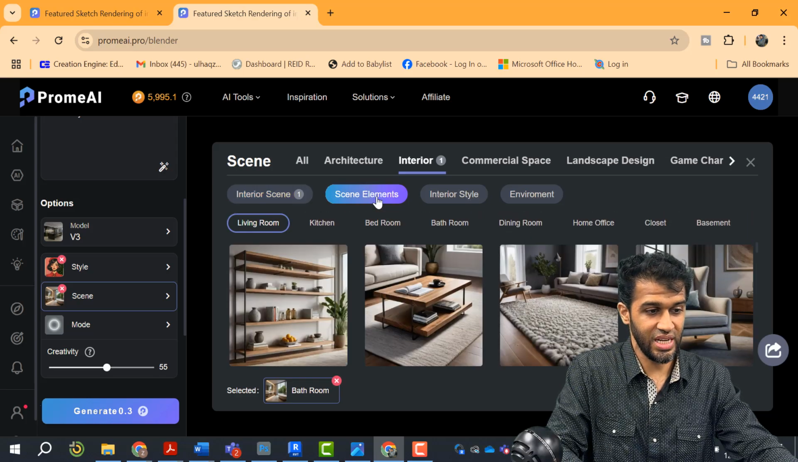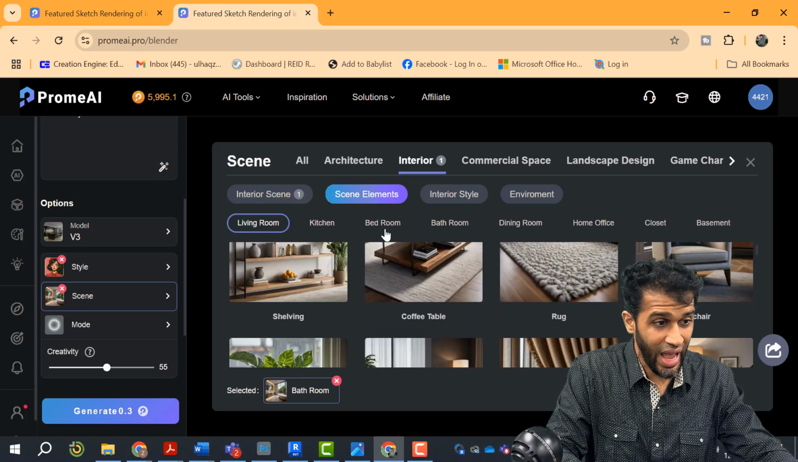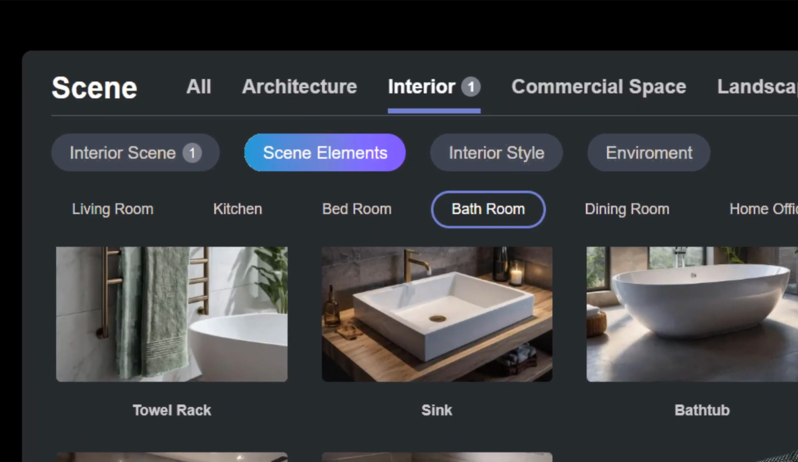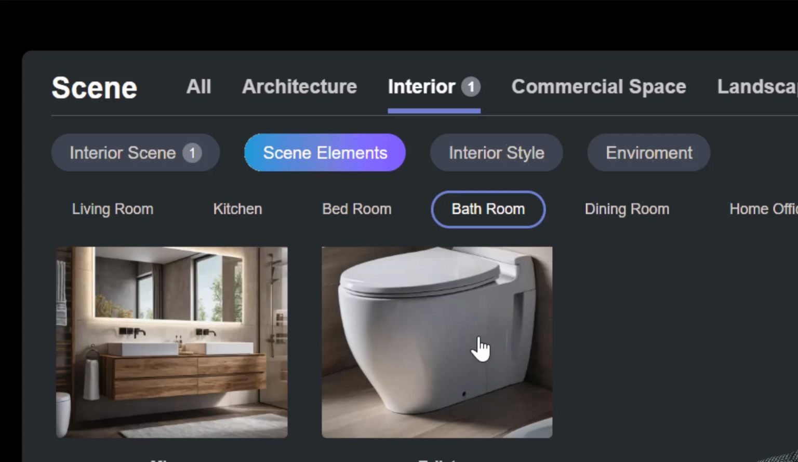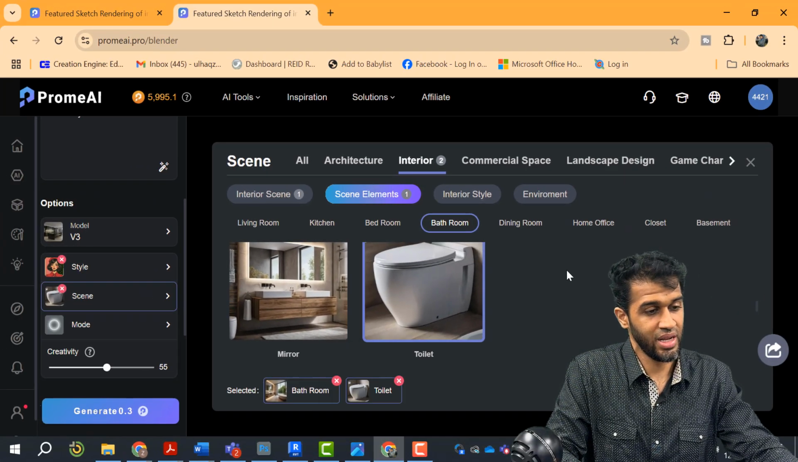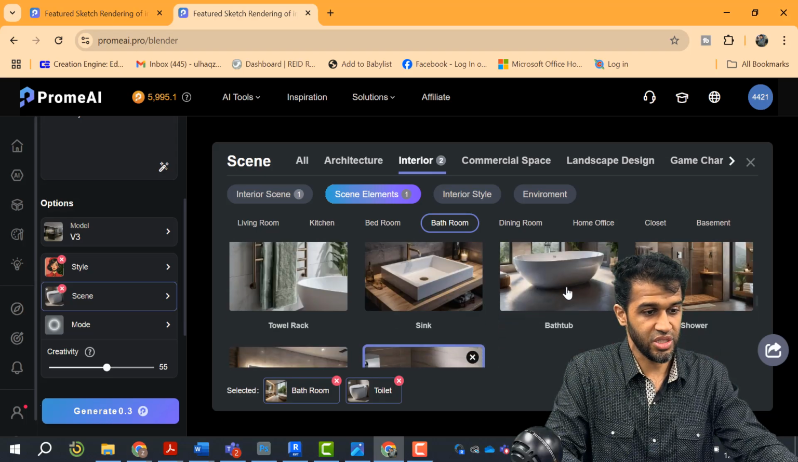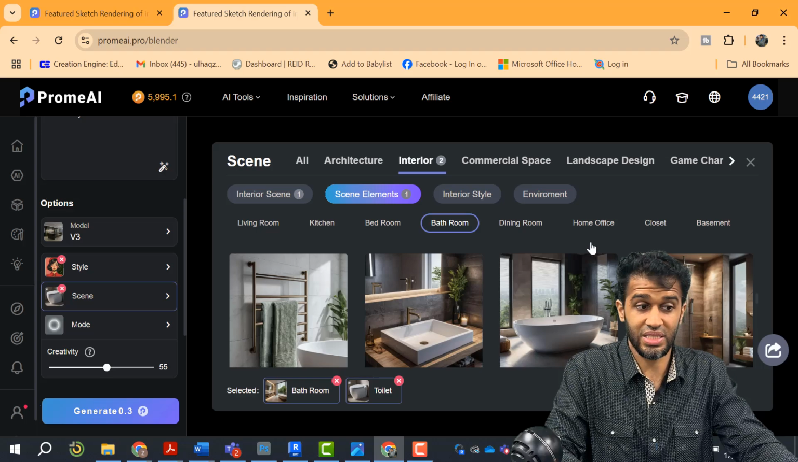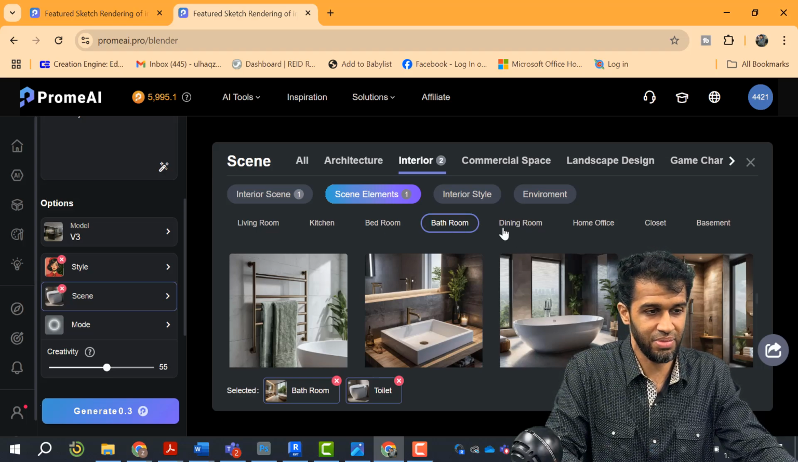Then I can go under scene elements. What do I want to add in this bedroom or bathroom? What kind of a sink do I want? What kind of a shower do I want? Do I need a toilet that looks like this? A modernistic toilet. Okay. And then there's gonna be a tub there. I don't have to specify any of it because it's gonna stay true to my rendering. The more I specify, the more limited I become.